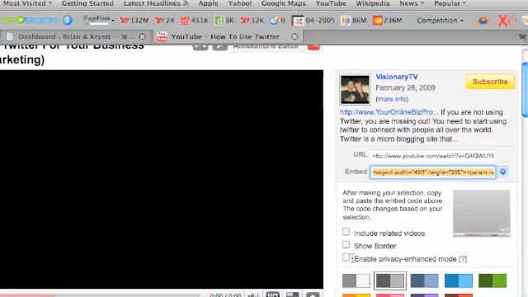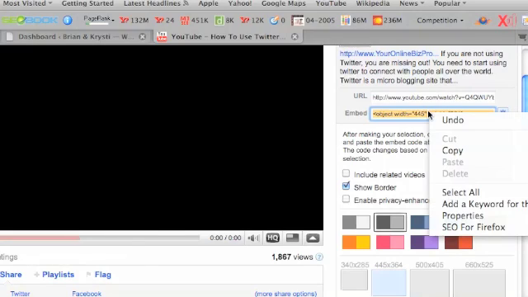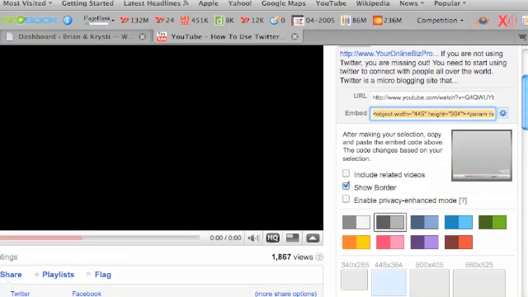When you actually highlight this code, what's going to happen here at YouTube is you're going to have the opportunity to choose a border, to decide if you'd like to include related videos, etc. You've got all these options. I'm going to go ahead and include a border, and I'm going to make my video a little bit smaller than the 500 by 405. So all those changes will be reflected inside of the code right here. And in order to grab that code, you're just going to right click and copy.